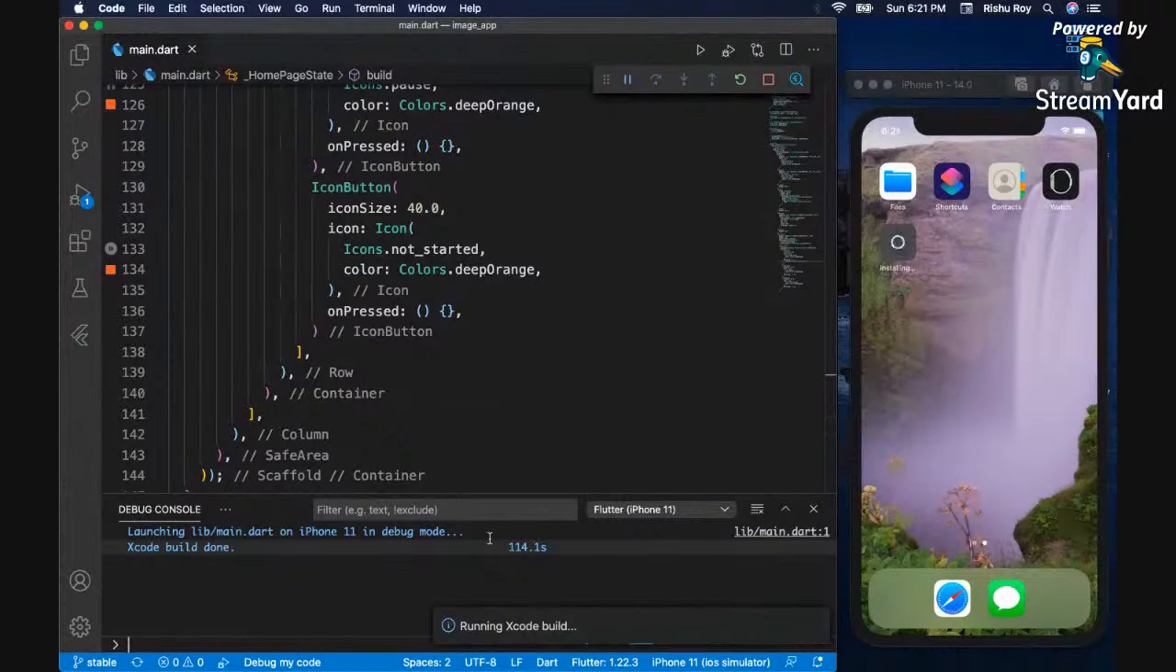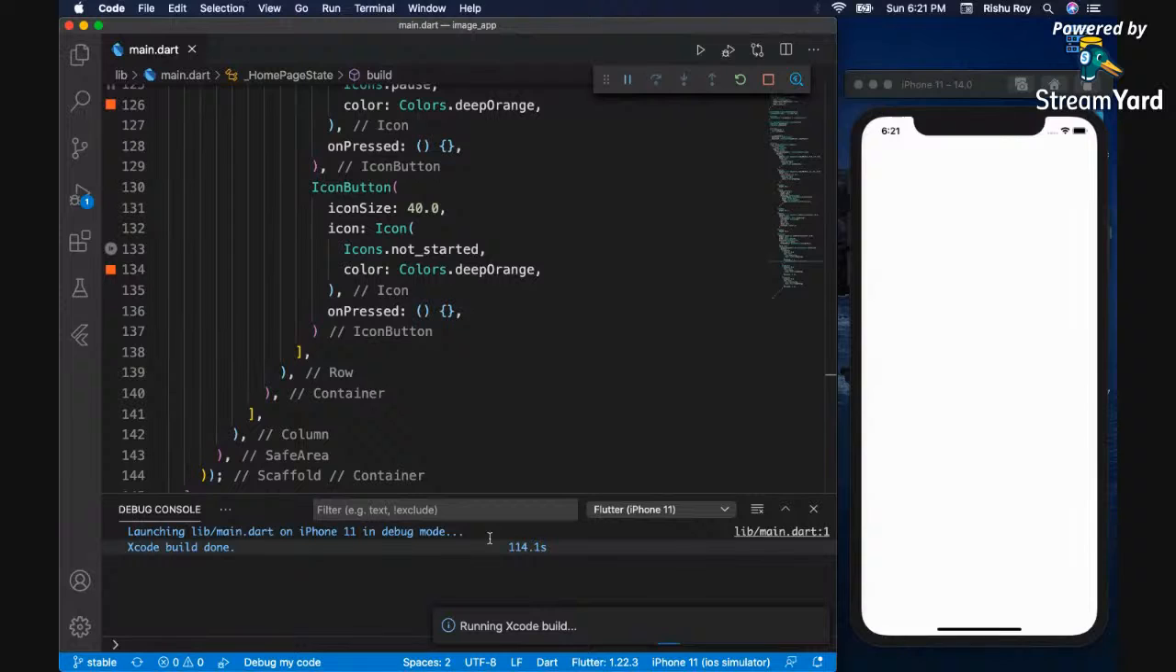Okay, so we got our build done, and I think our play function should work now. So let's wait for a few more seconds.